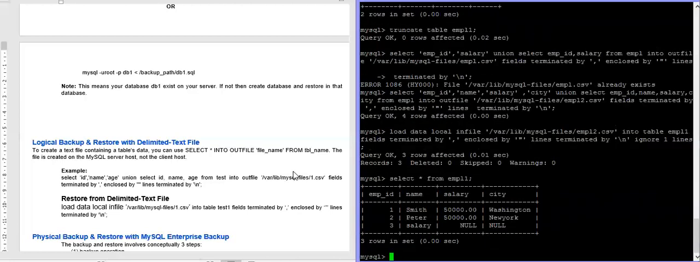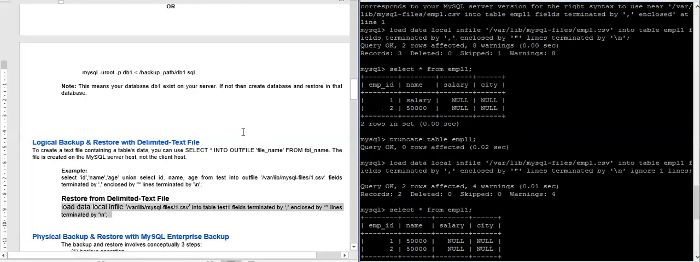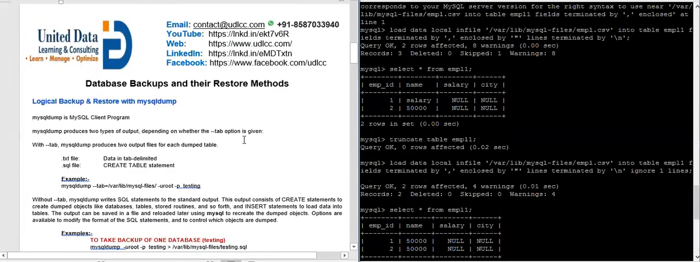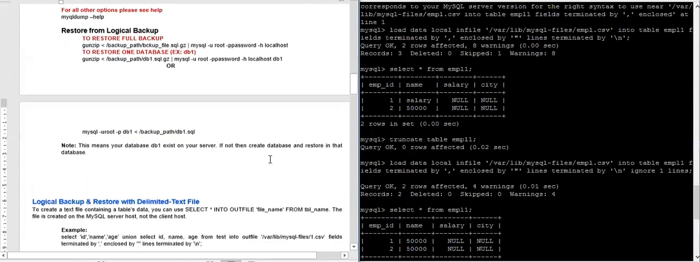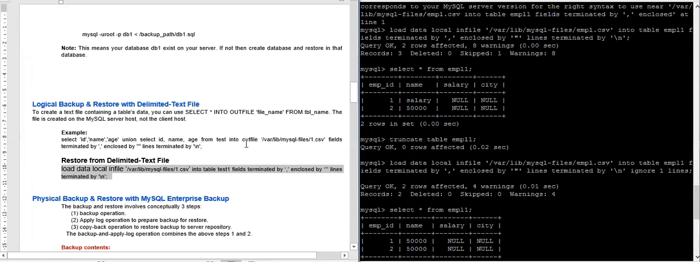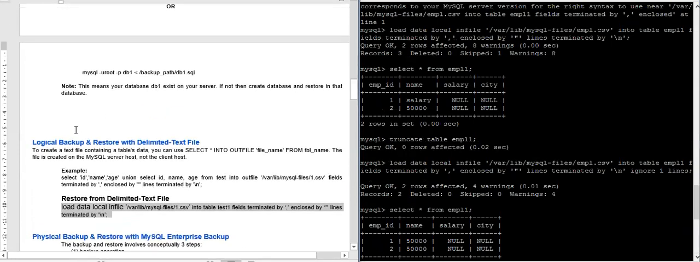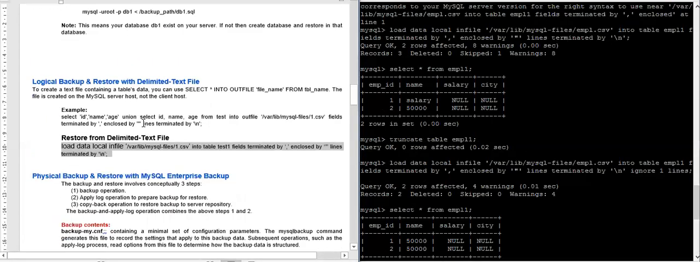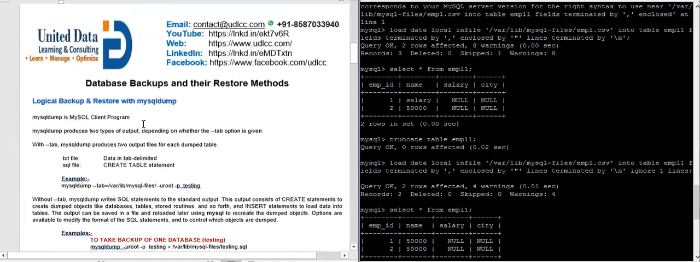So that's our logical backup part. So this was our logical backup part. I hope you enjoyed this video. In the third part of backup, restore and recovery, we will see physical backup using MySQL Enterprise Backup.